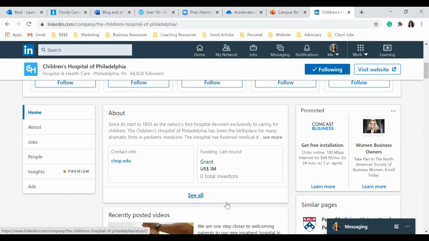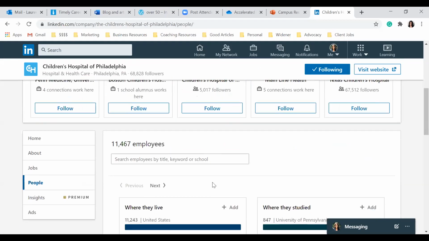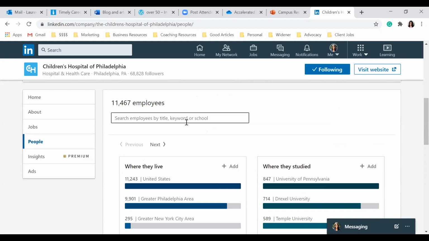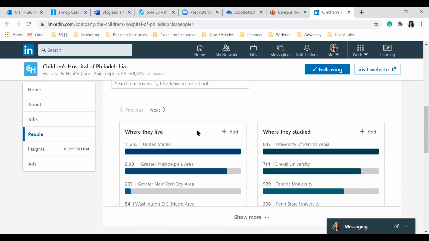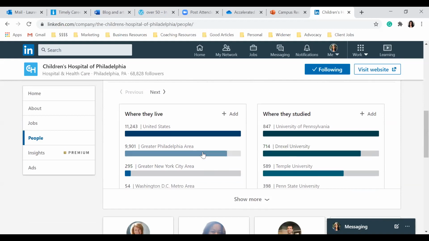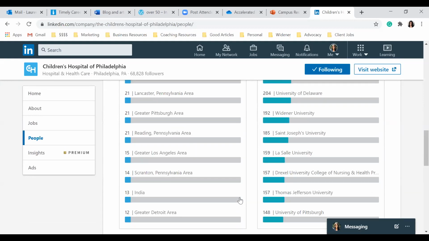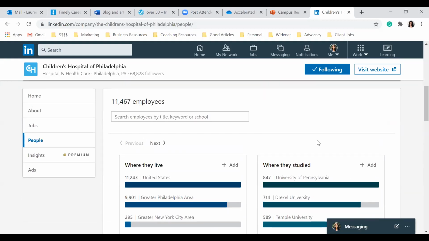If you're interested in connecting with individuals that work for CHOP, you can go over to this left-hand toolbar and click on people. And now you can see over 11,000 employees that work at CHOP. You can narrow based on either where they studied or where they live. There are other options as well. Up here at next, you can see what they do.